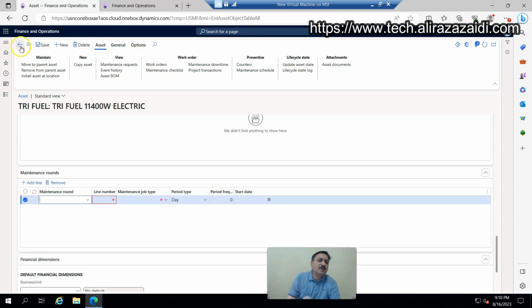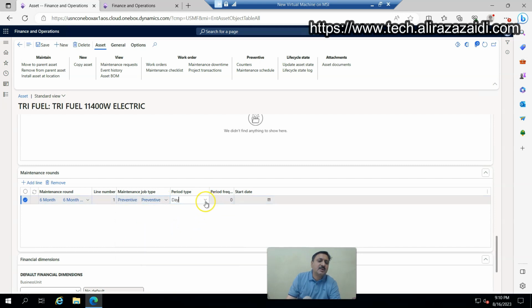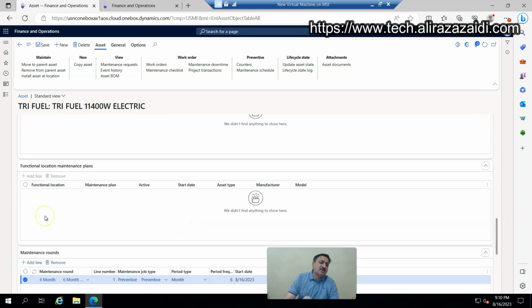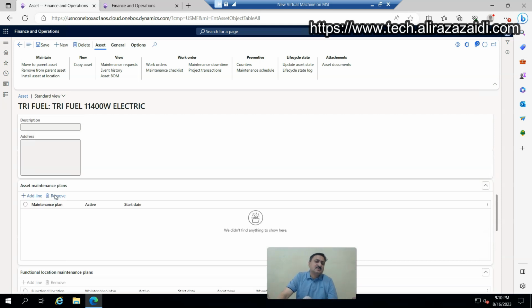and save it. And when I go back, I have 6 months, line number, maintenance job type. I have attached it to preventive maintenance job, and period type is 6 months, and period frequency is 6, and start date will be. So in this way we can attach a maintenance round, and we can add financial dimensions. If we have a maintenance plan, we can attach it here. I will explain this maintenance plan in the session for preventive maintenance.